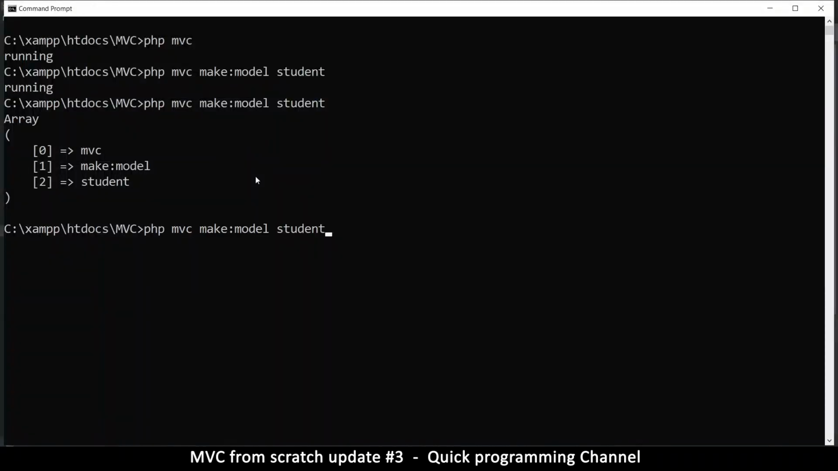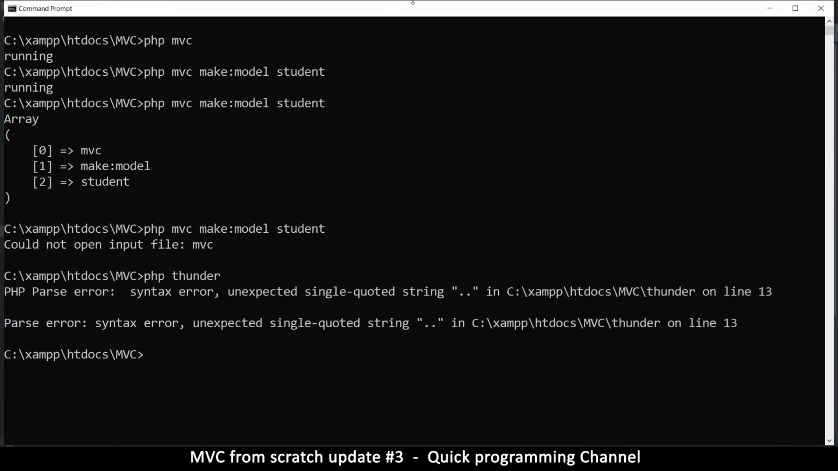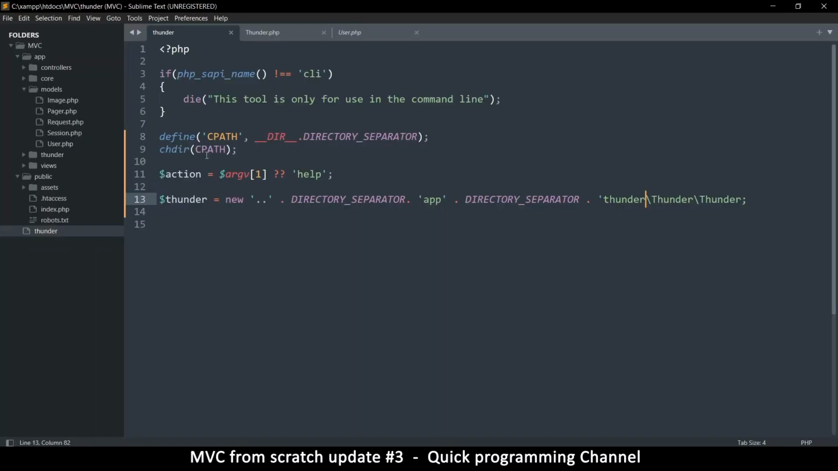I'm not sure. Okay, so could not open file MVC. Oh, that's right. We changed the name. So PHP Thunder. Let's just type that. Okay, so syntax error, unexpected single quote string on line 13. So what's that problem? This single quote string there.